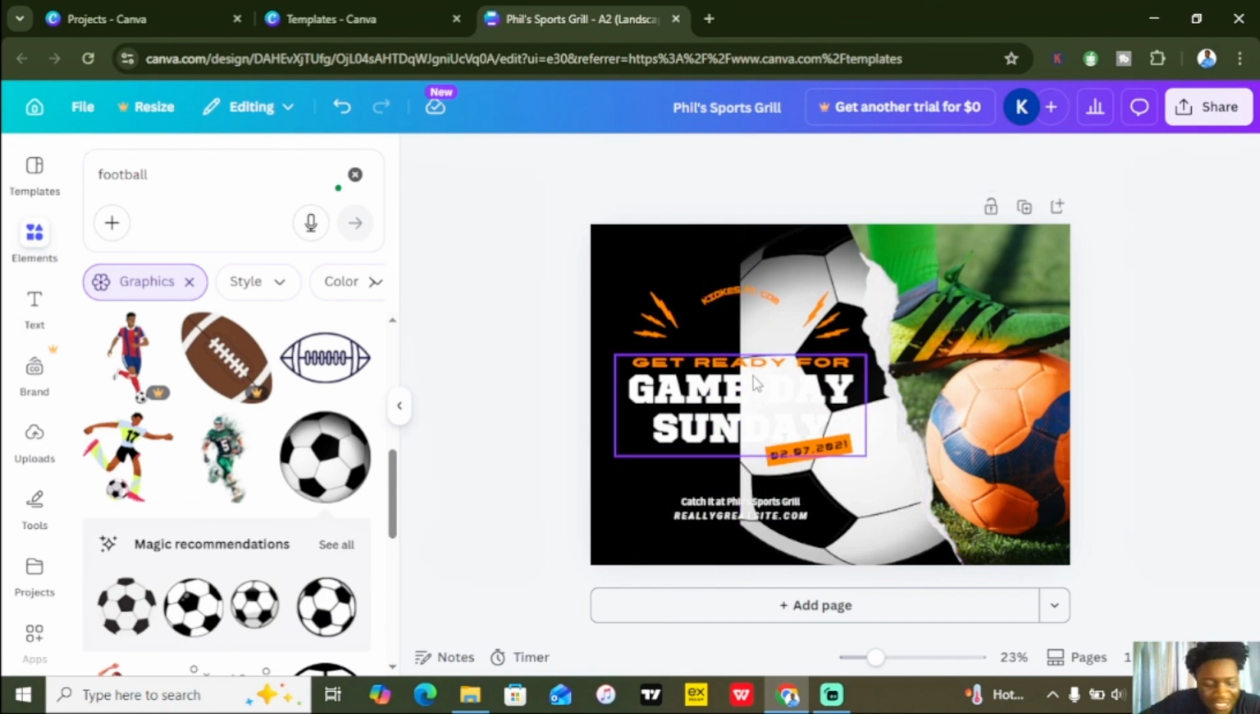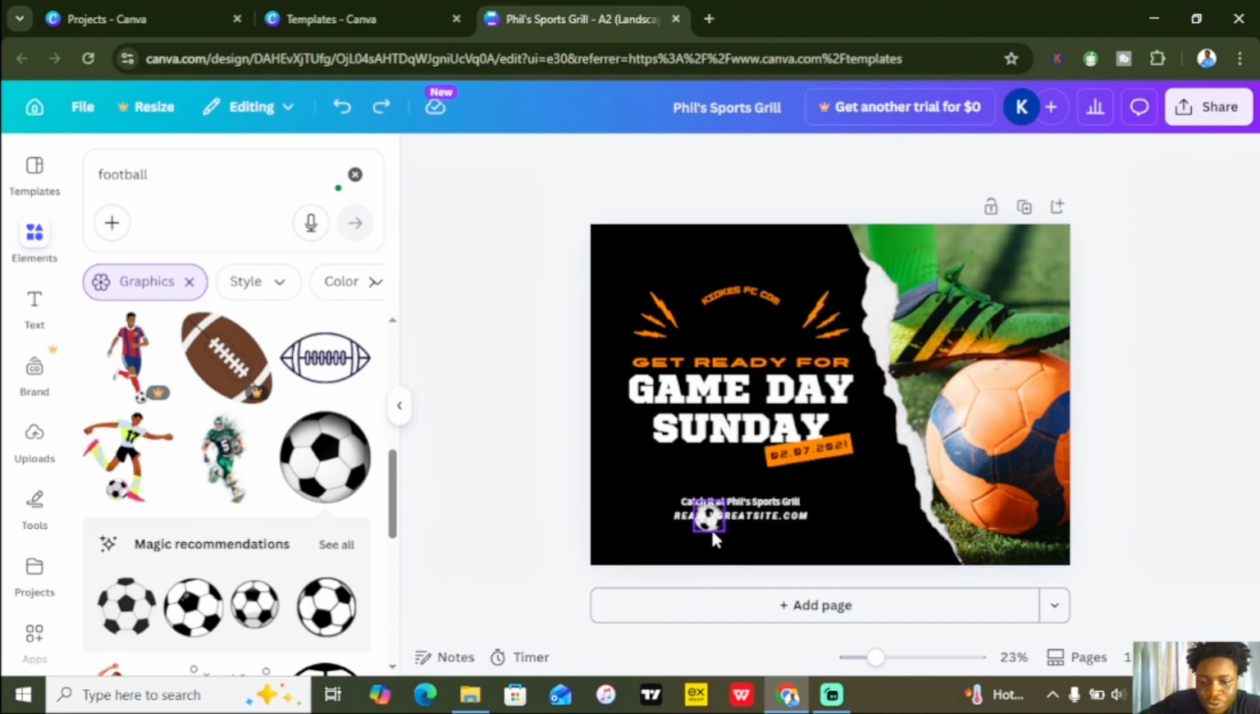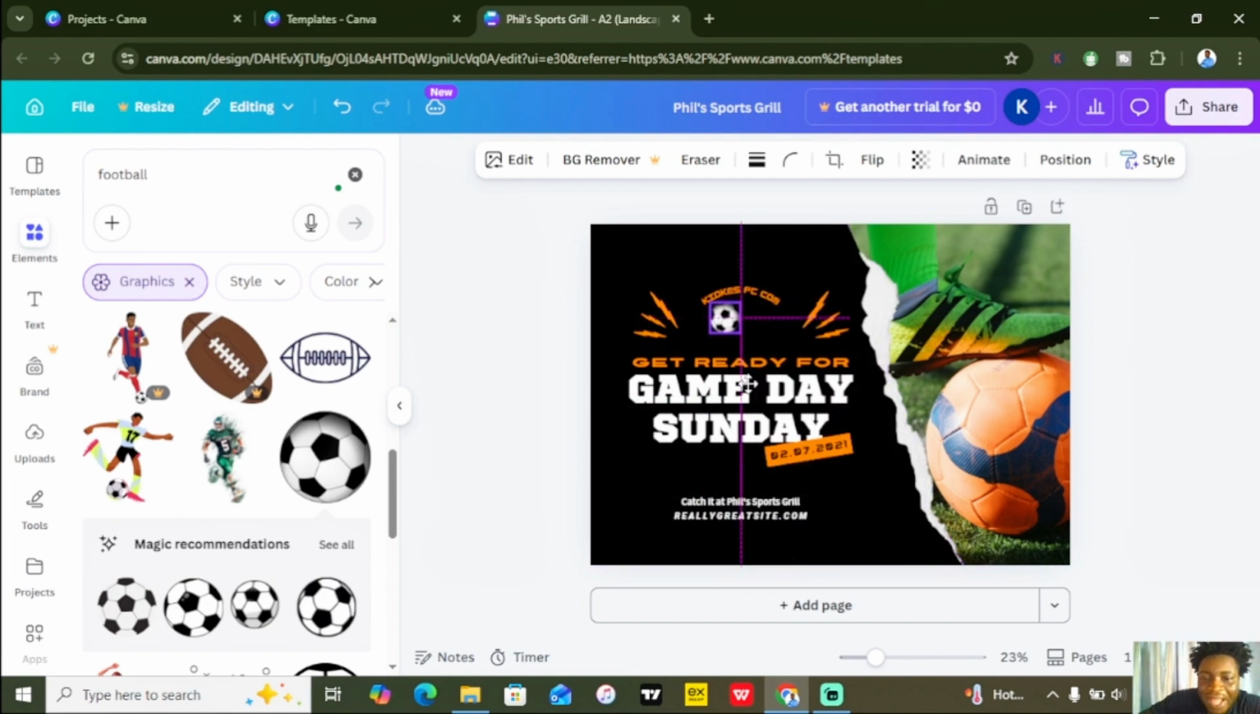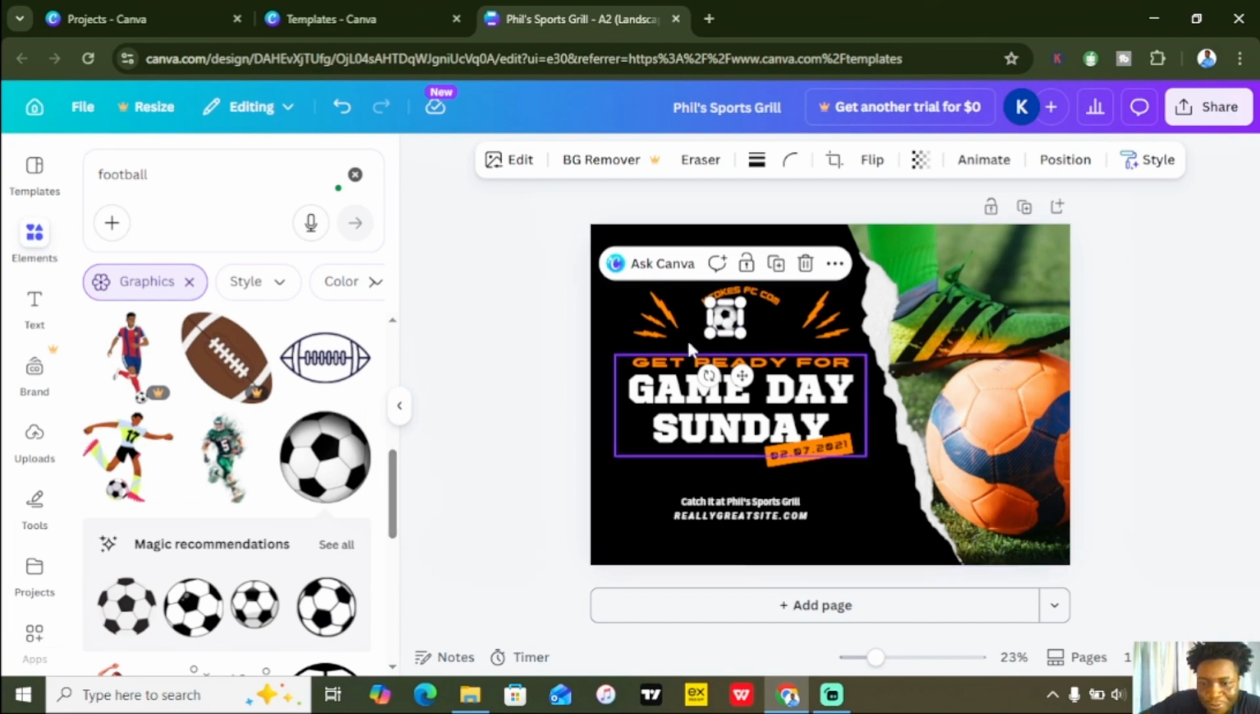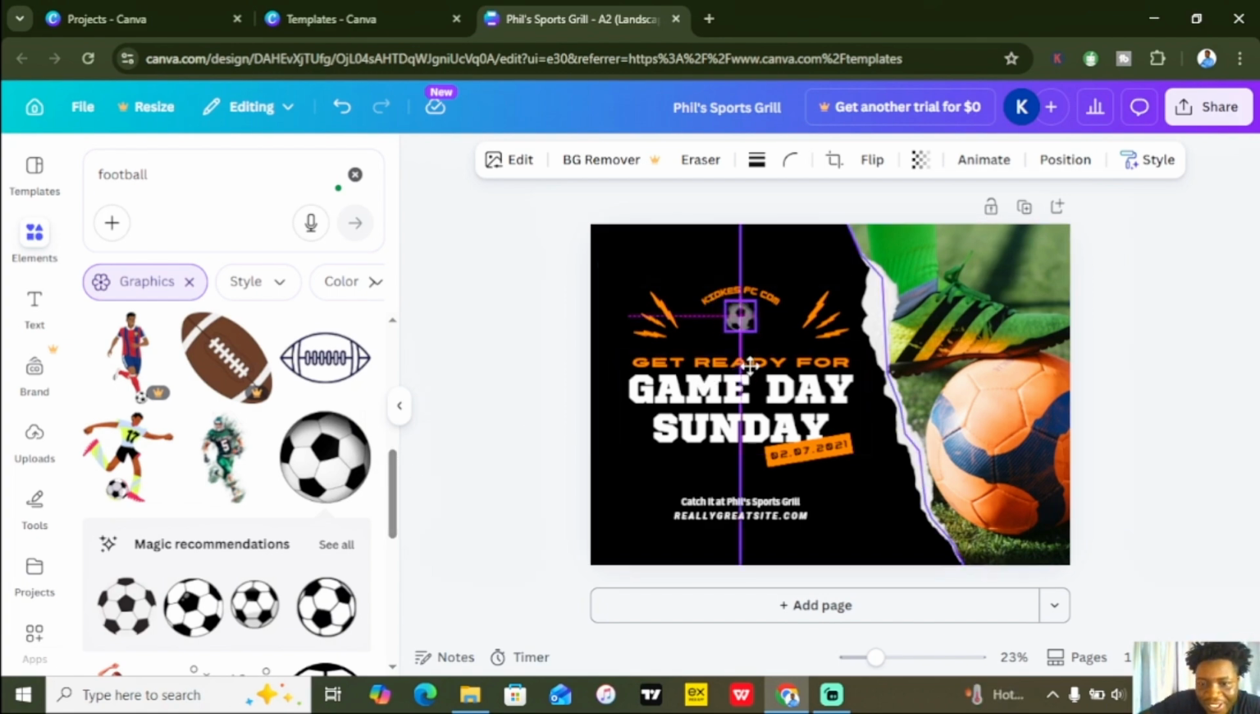Now, you need to understand the main idea. The main idea is for you to go to elements in case you need an element or an icon, and then search for what exactly you want. Search for the name, and then Canva is going to bring out a whole lot of things you can select from. Now I'm going to put this football over here. I'm going to take it to the center. I'm going to reduce it more and then put it over here.